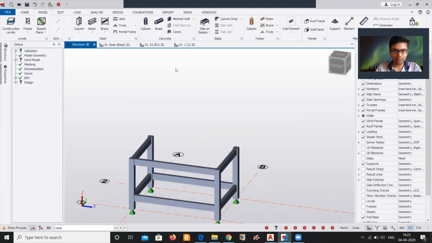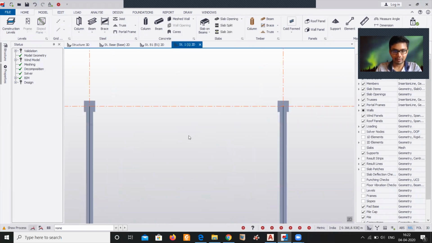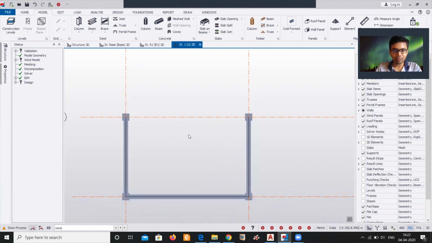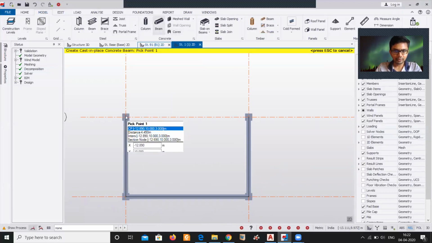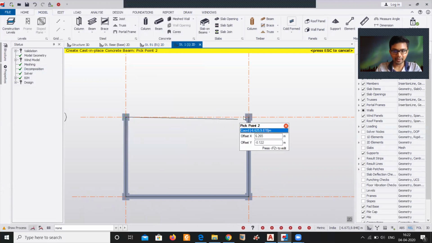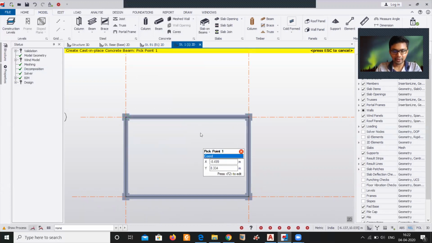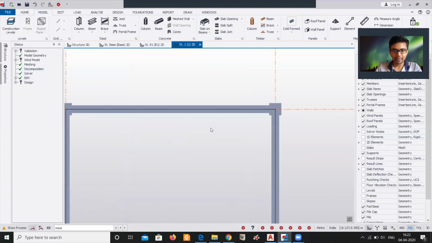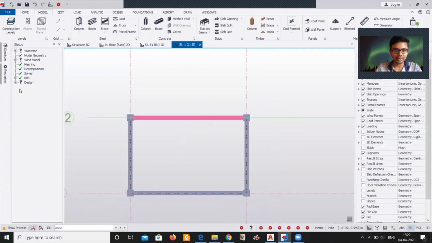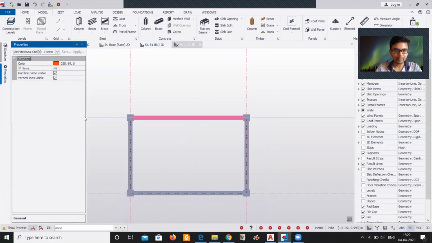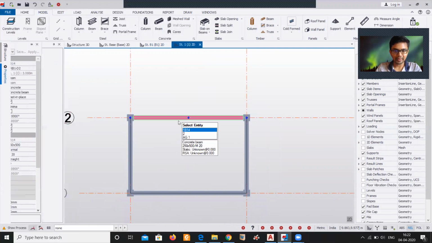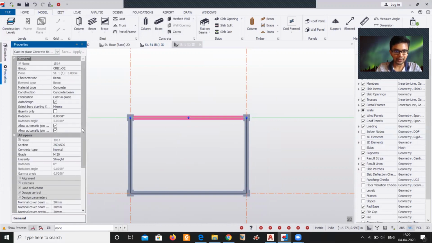So for that, let us go to our ground floor step level. So this is the level at which we want to create a circular beam actually. So we'll go to our model and then we'll select beam. Now we'll join this beam simply from here, single click, and here double click. So this beam has been joined. Now we can select this beam and go to the properties of this beam.